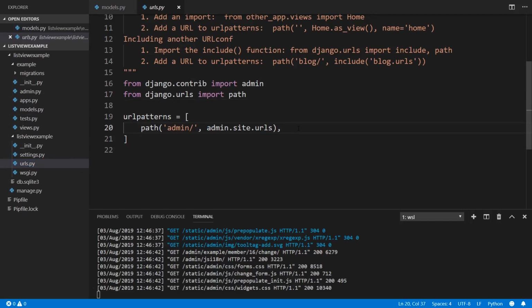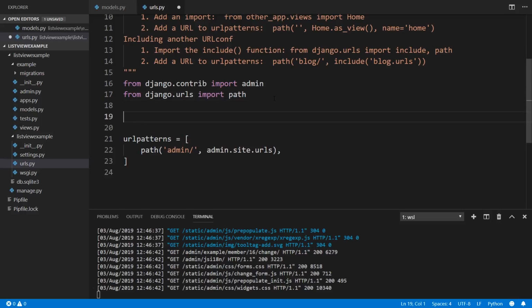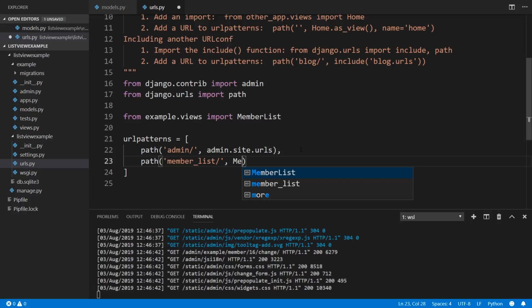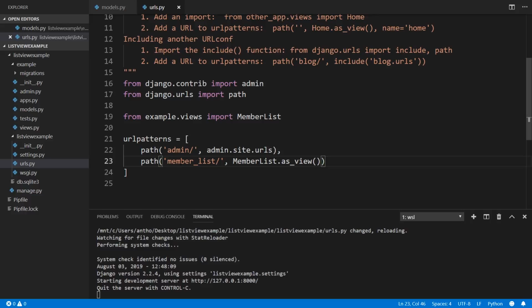So I'll go to urls and I'll import that MemberList that I just created. From example.views import MemberList, and I'll just give that a path. The path will be member_list, and it's going to take in MemberList. But since this is a class, I have to use as_view on it. as_view is a method that will convert this class-based view to the appropriate form, so Django knows where to send the user when they go to member_list.